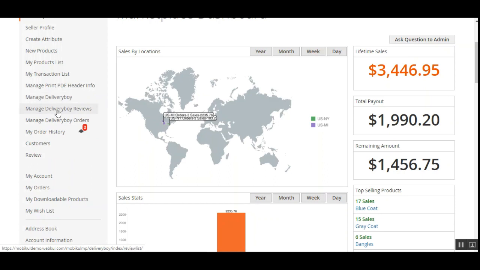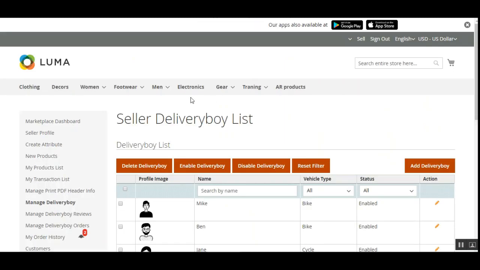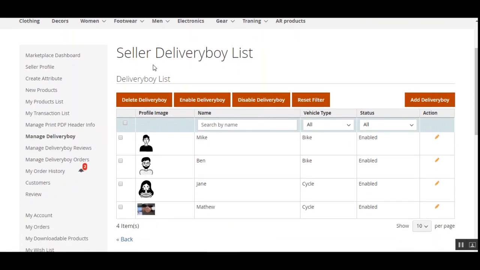So let me open the managed delivery boys, managed delivery boy reviews, and the managed delivery boy orders section. So here on the managed delivery boy section, we can see that we have the heading seller delivery boy list. So the sellers would be able to create the delivery boys. They can also enable or disable any of the delivery boys, and they can also search the delivery boys using the vehicle type, their status, or by their name.